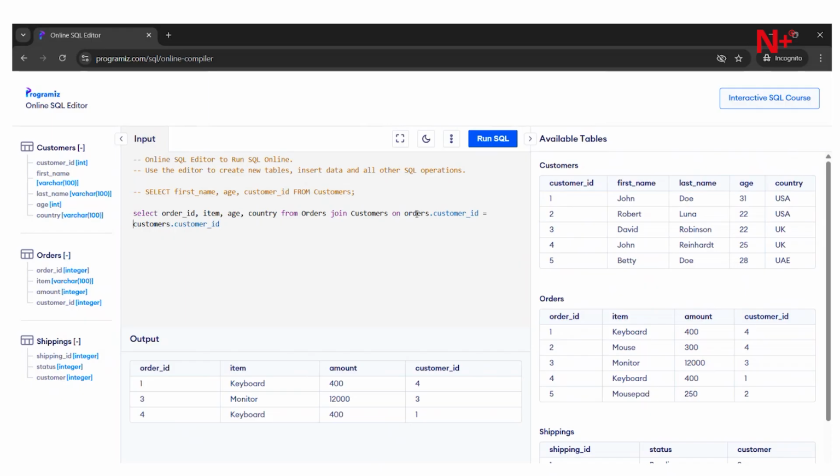And did you also notice one new thing? I can write orders with capital O or small o. It does not really matter. Like here, I can write customer with small c because SQL is a case insensitive language. It doesn't really bother about the case, the small case or capital case.